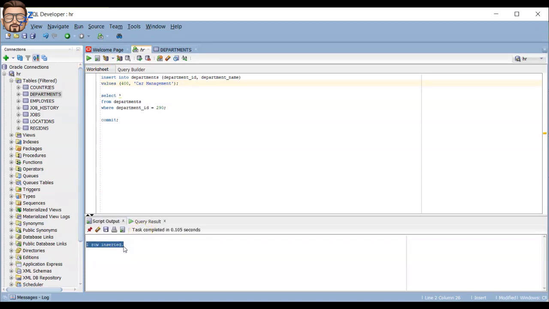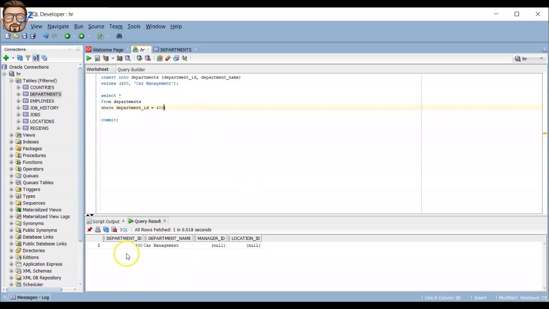So if we want to make sure that the row has been inserted, we can select back the value that we inserted just now, 400. So we change this one, select all from departments where department ID equal to 400. If we execute, we will get 400, car management, null, null. Why are manager ID and location ID null? Because we didn't specify them here, which means the Oracle server will insert the null values implicitly for you. Just now you explicitly specified the null values to be inserted for manager ID and location ID. But now, since we don't specify the columns, the Oracle server will insert the null values implicitly for you.